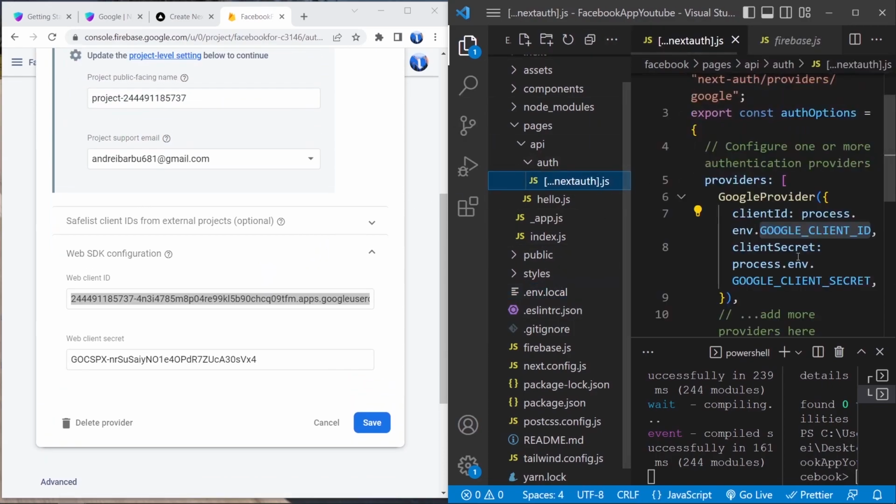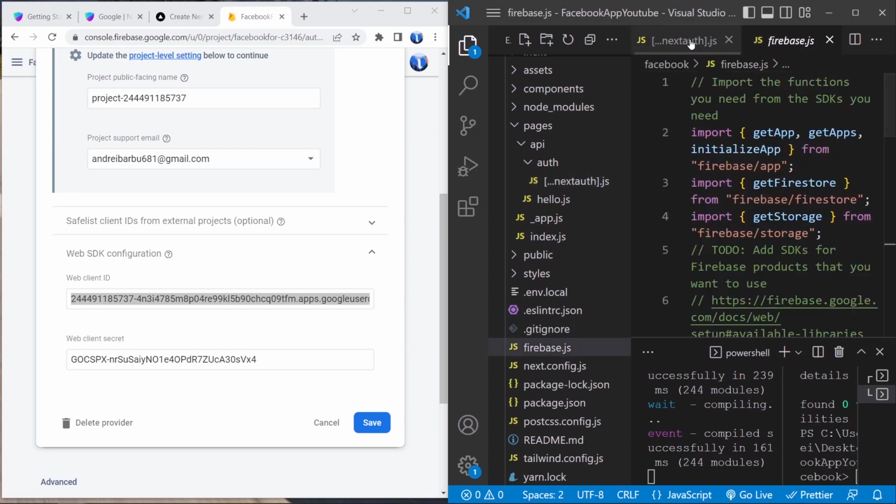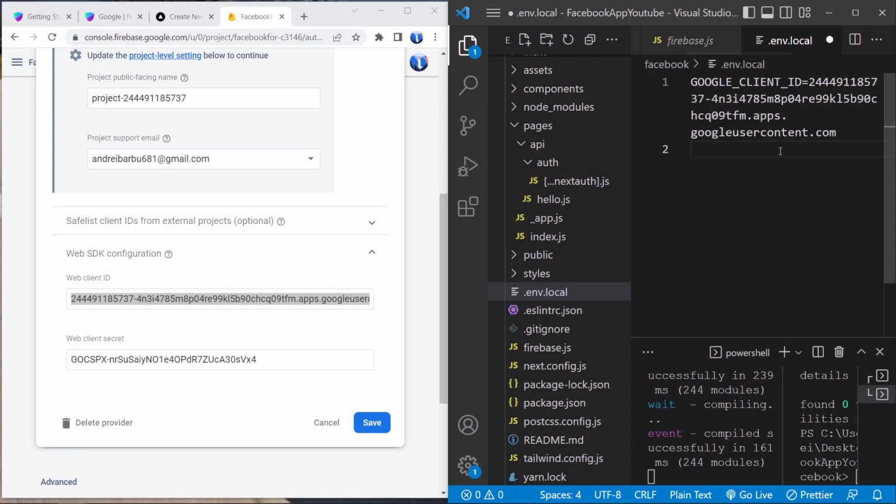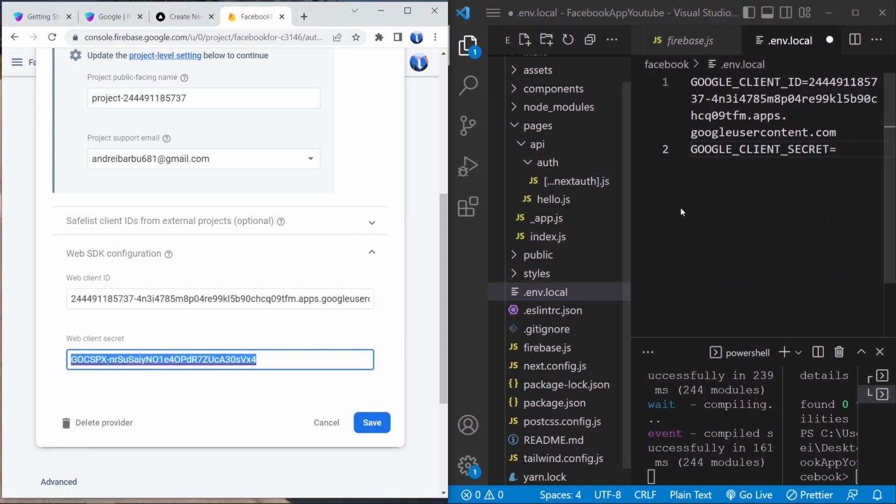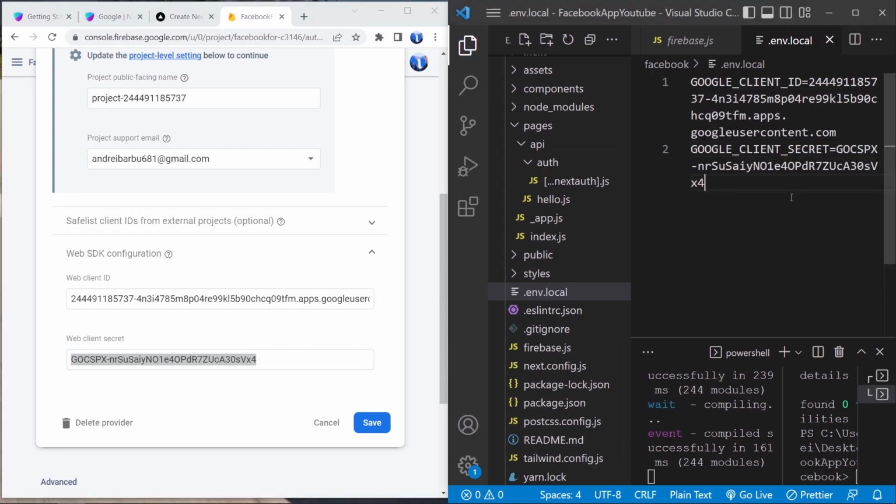Now let's go to Next.js again and copy this Google client secret, and go to Firebase, go to .env.local, click equal, and now let's copy the web client secret and paste it in our app.